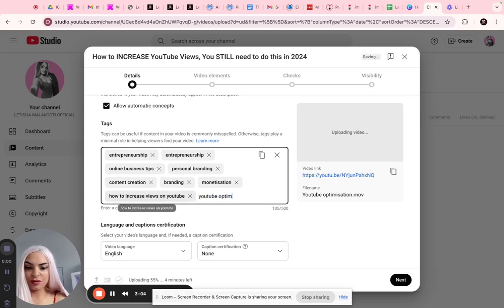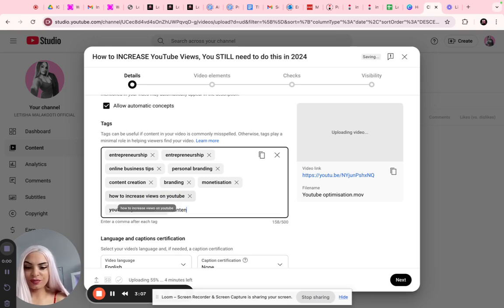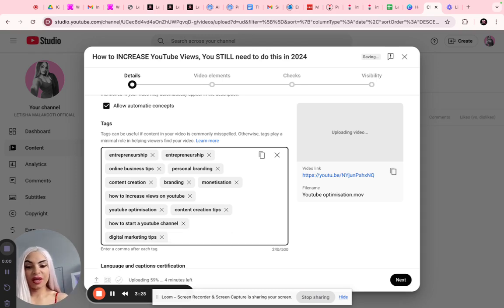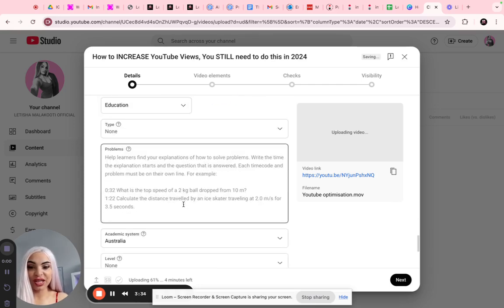YouTube session tips. That's it. And you can also put a few broad tags that relate to your video, but who would be your customer avatar? Who would be your ideal audience? Who do you want to attract? Okay, making money online. No, not make money online. Let's just go like that. You can always come back and optimize your keywords.